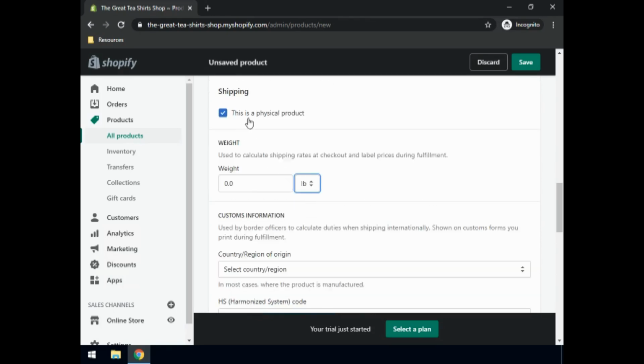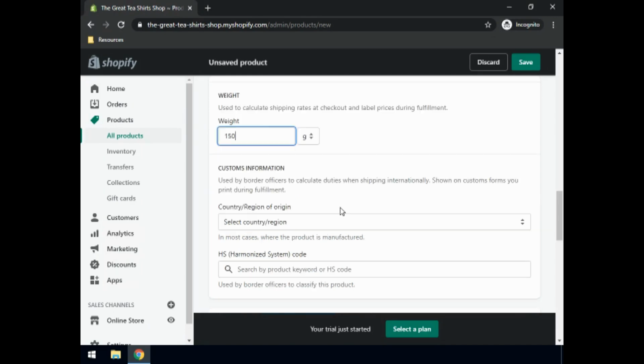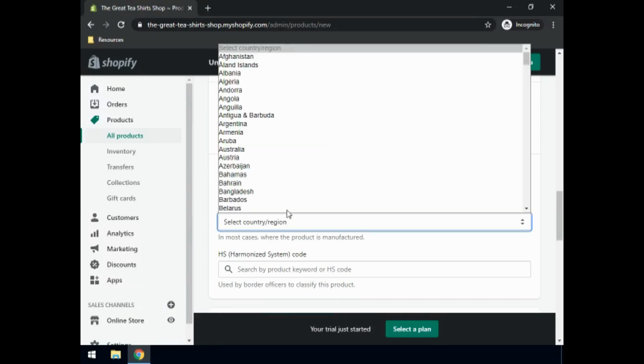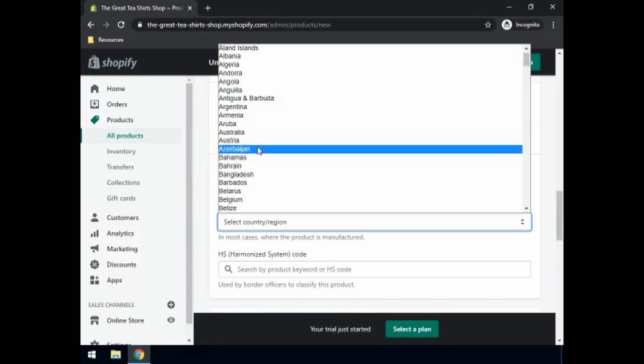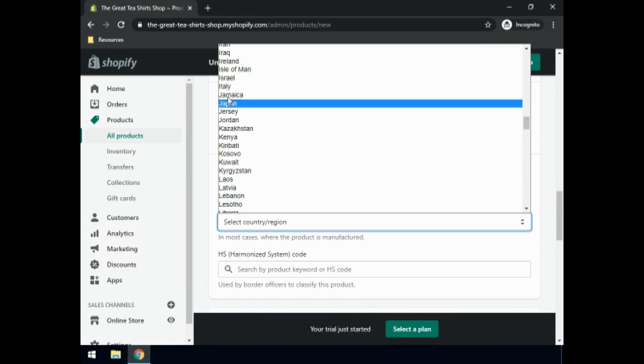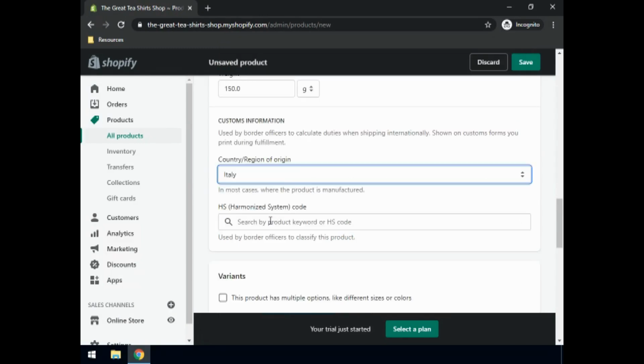We'll mark this as a physical product and set up a weight, which is also useful for shipping. I'm going to mark my unit. I'll go for grams now and put a weight. So 150 grams, for instance. We select a country or region of origin. Let's go for Italy, as we have Italian clothing brands perhaps.